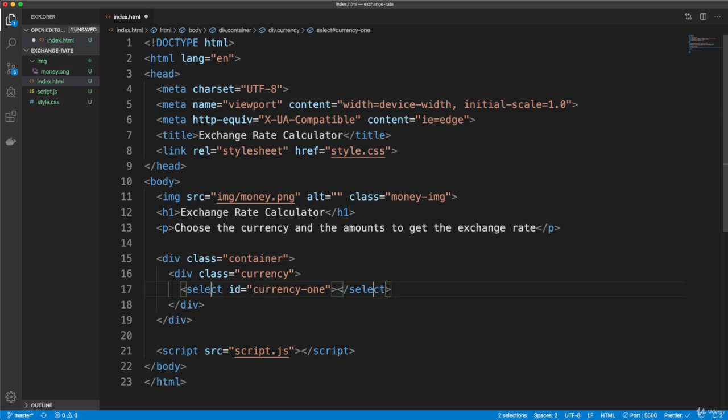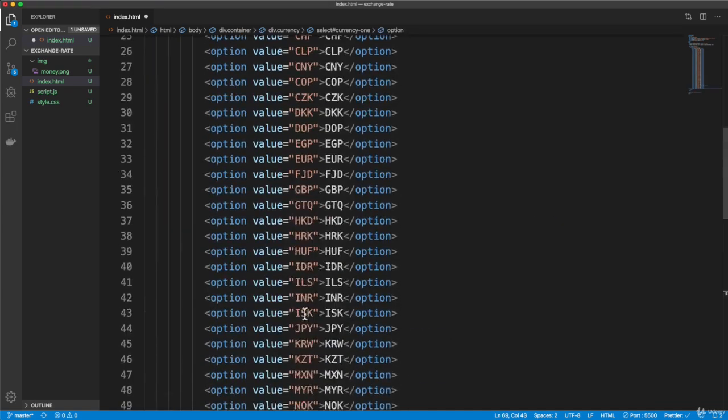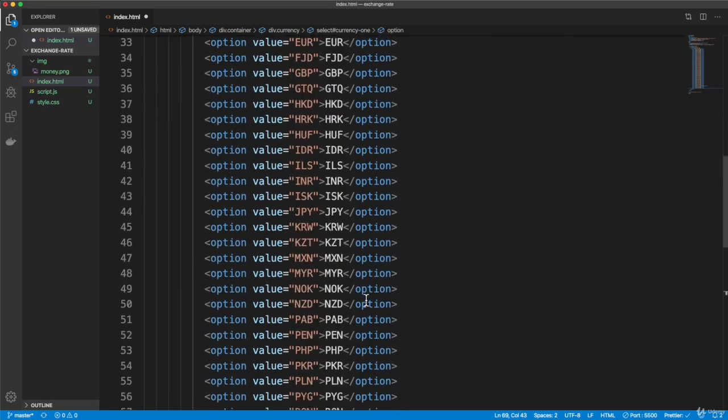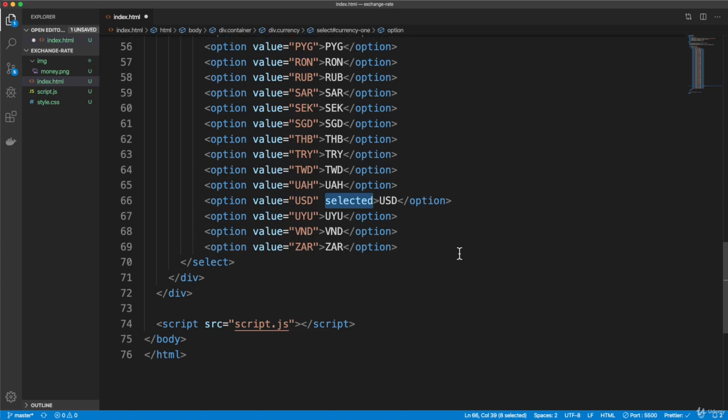So in this select we're going to have just a whole bunch of options. So I'm actually going to grab those and paste those in, and you can grab them from the repository if you'd like. So it's just a bunch of options with country codes here, and I have the US USD selected by default. Of course, you can change it to a different country if you want.